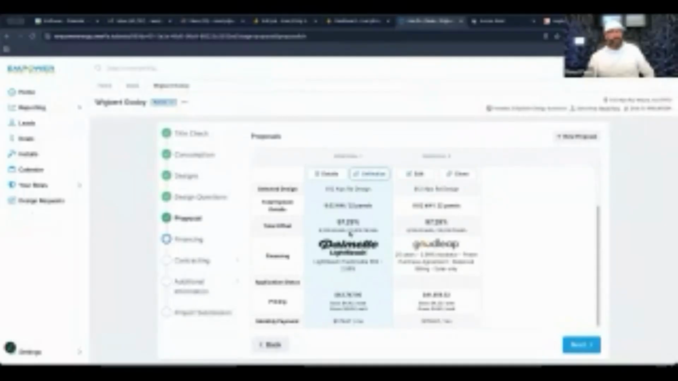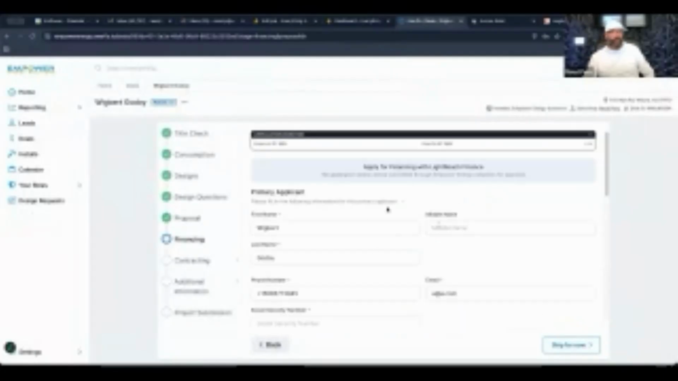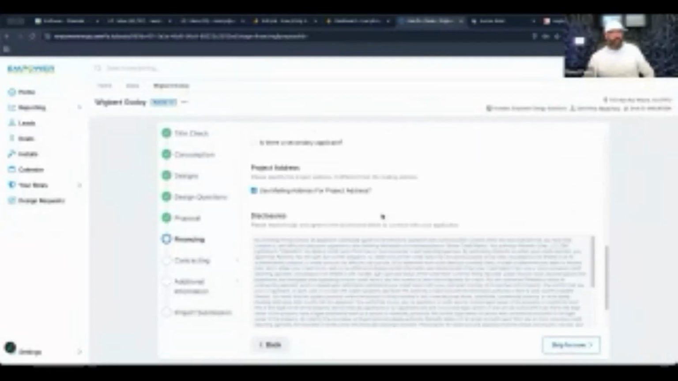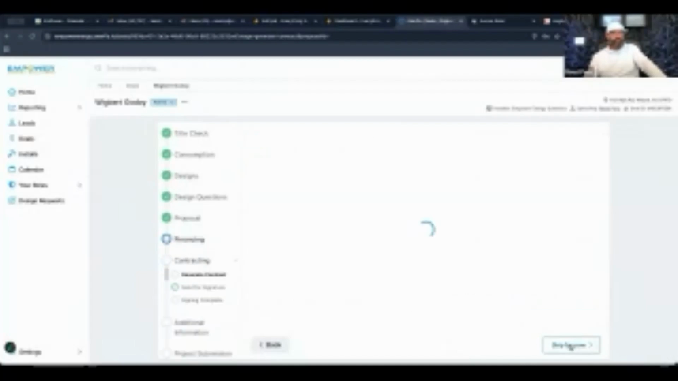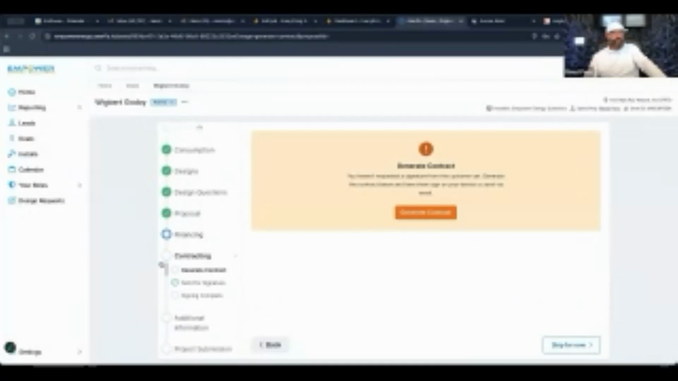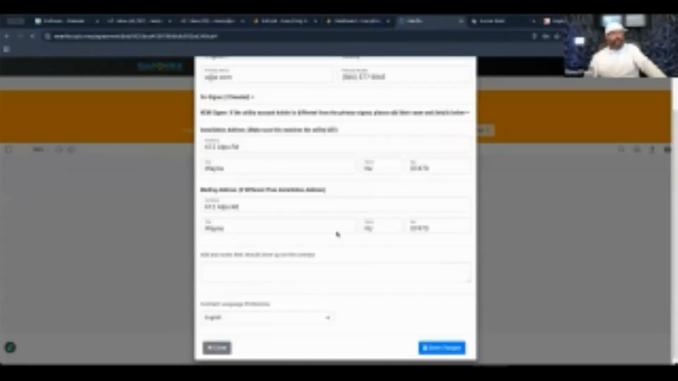So we hit finalize. We got it. We're choosing Palmetto. We hit next. And that's our Palmetto application right here. You complete it right here, put all their information in, submit it. Once you submit it and they get approved, it immediately sends them the documents and the account setup. GoodLeap is the same thing. Every one of our lenders is automatically done right through here, pushes it right out to them. Once they sign that, this green box will fill in. The next thing you need to do is generate the installation agreement. So you hit generate, verify the info.